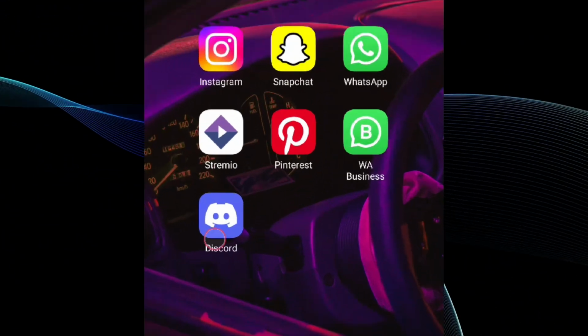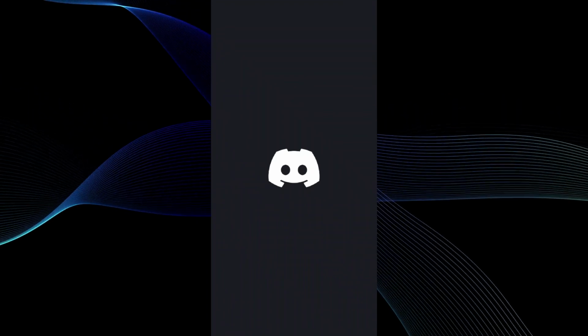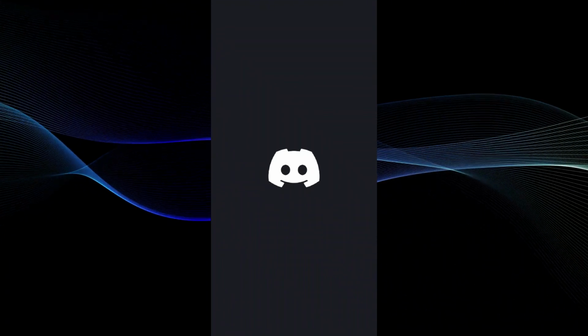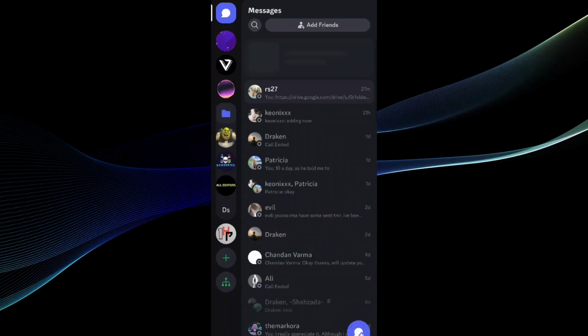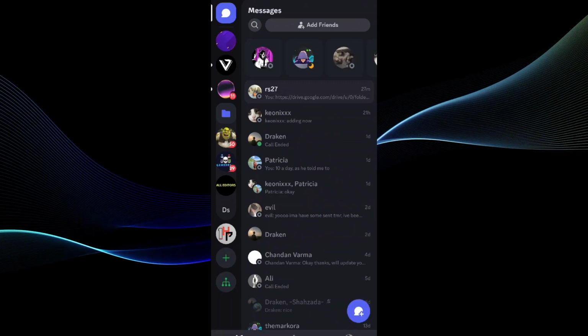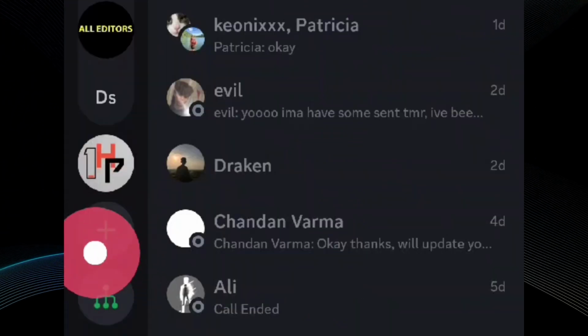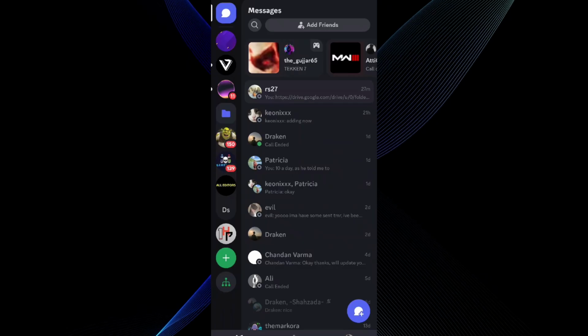So first thing is open up your Discord application if you have one. If you don't have one, don't worry, you can install it using the Play Store. So once you are in your Discord application, you will see tiles on the left hand side. Make sure you go and tap on the plus icon.